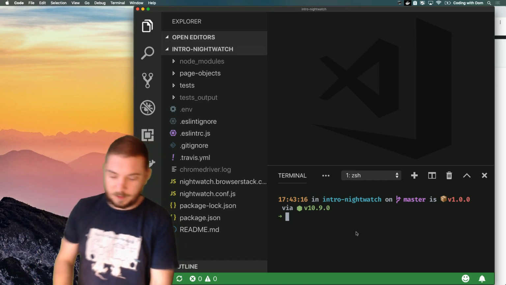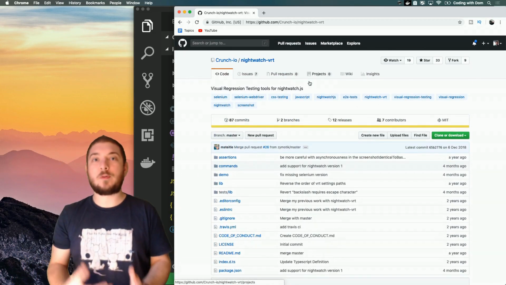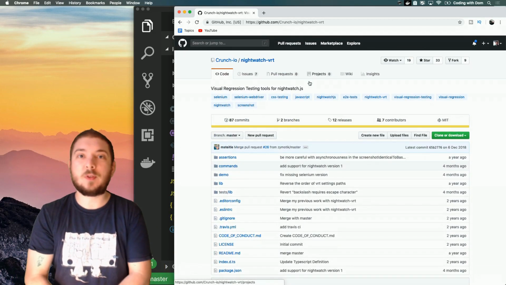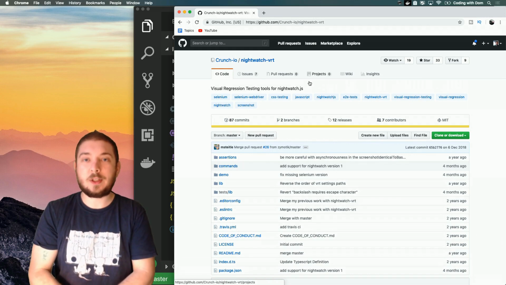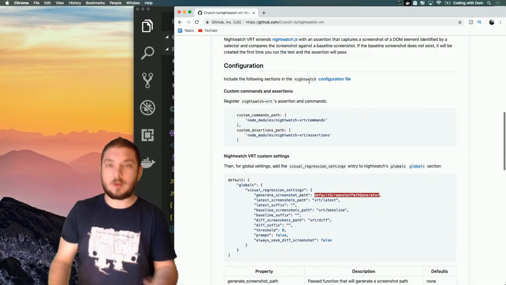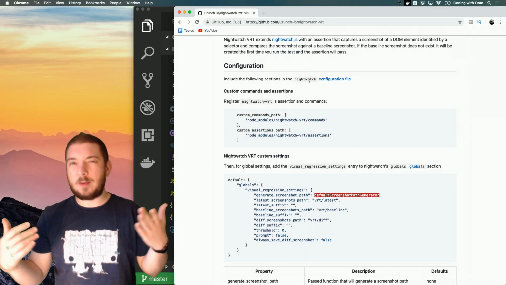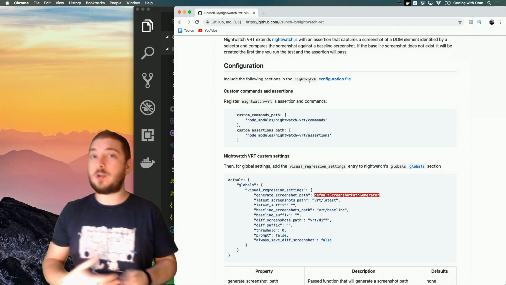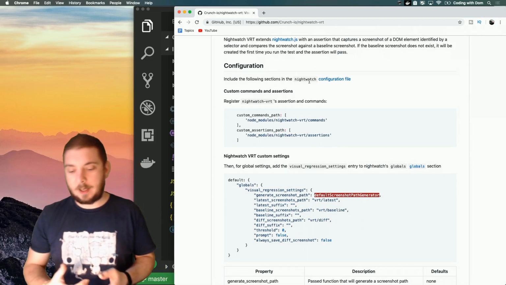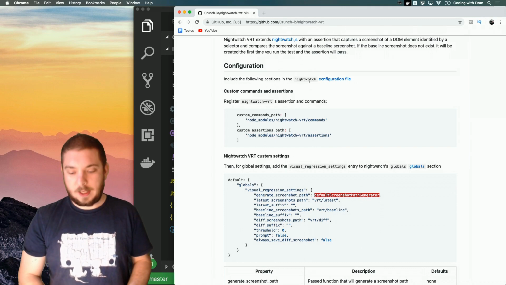So the first thing I'm going to do is look into this library called NightwatchVRT. This is what we're going to be using today to do visual regression testing, and it's very simple to use. So we're going to be going through the configuration and the README together. I've used this a long time ago with the old version of Nightwatch, so there might be something in the new version that might be causing some issues, but we'll find that out together.